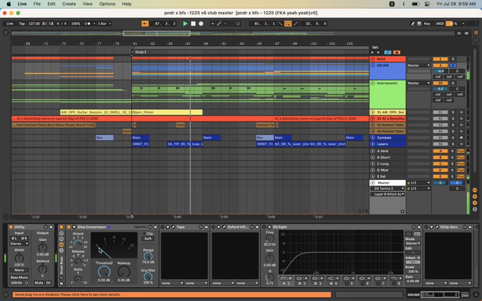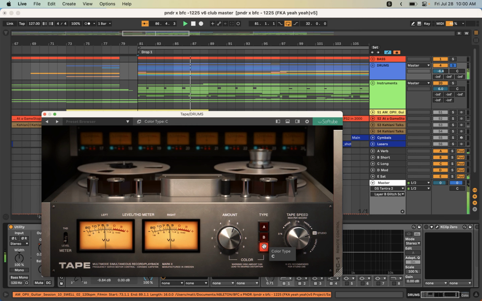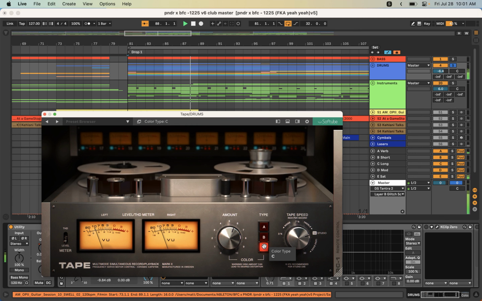B, C, A. I think C has this nice high end, so I might actually leave it on the C.